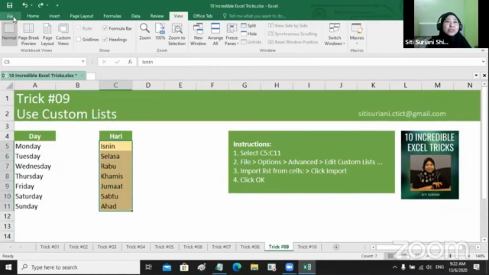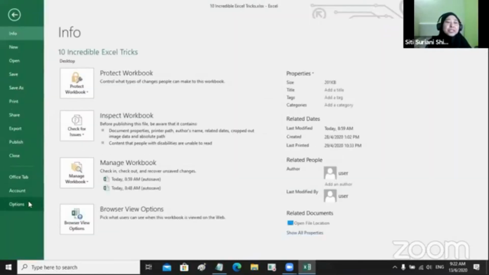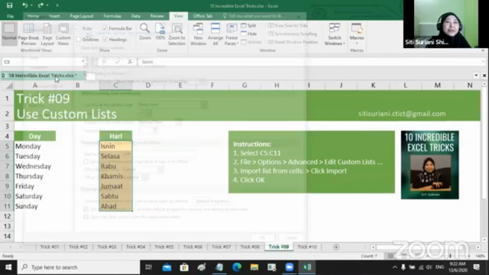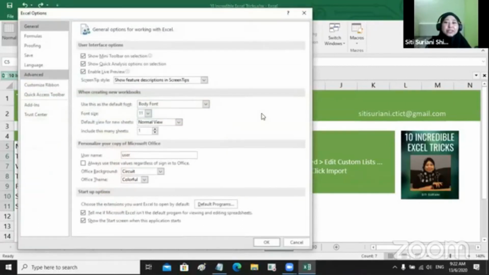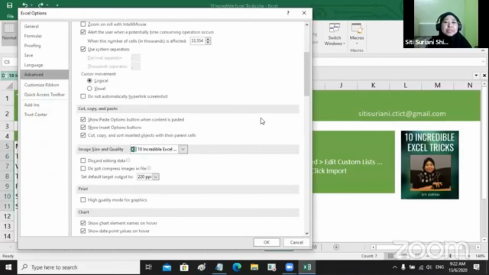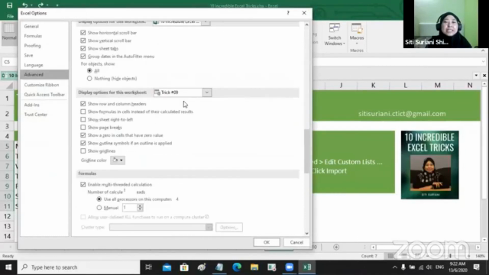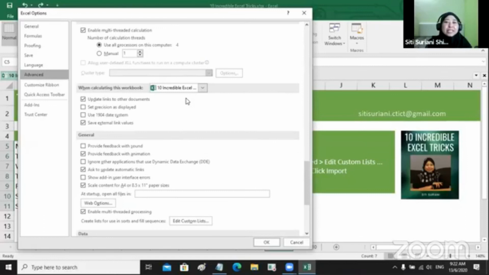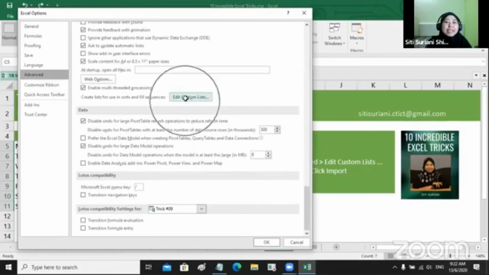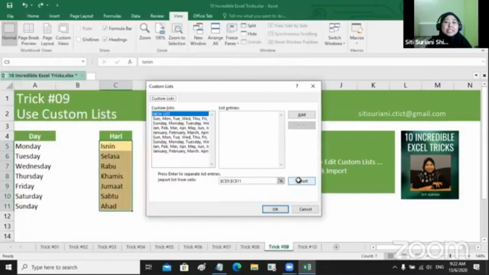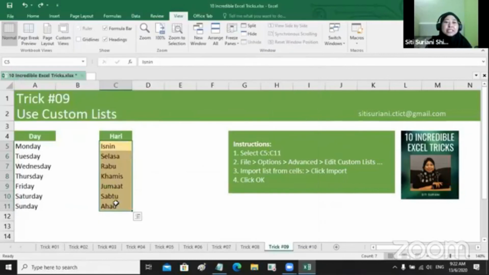So I'm going to go to File, Options, Advanced, and then you can scroll down and look for this button called Edit Custom Lists. What I need to do is import the list from cells, and click OK. Now let me remove this input. I will select the first data in my list and drag down. Now you can see the list, right? So that's how you're able to customize the list.